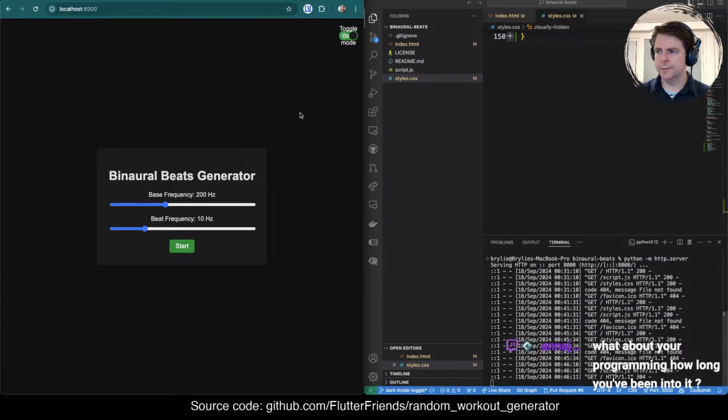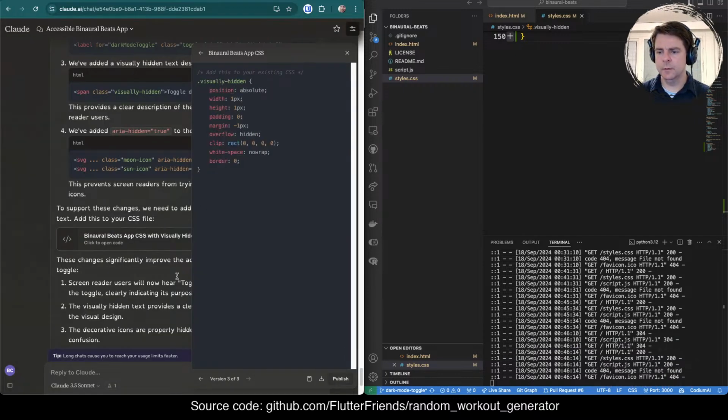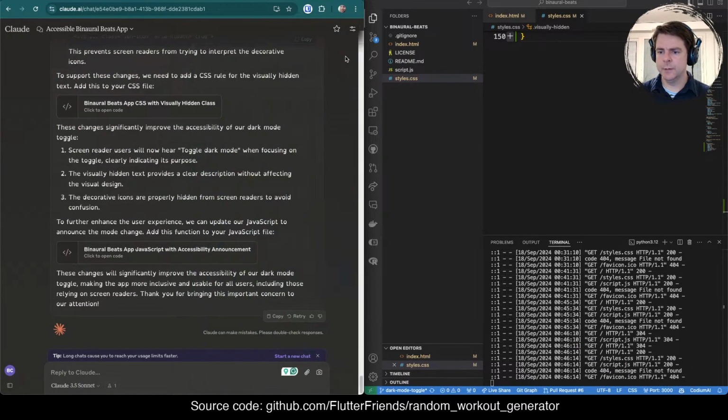So let's see. Save that. There it goes. Now it went away. Nice, still working. And then there was one thing. It made a change to the JavaScript.